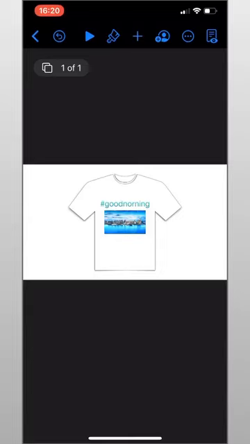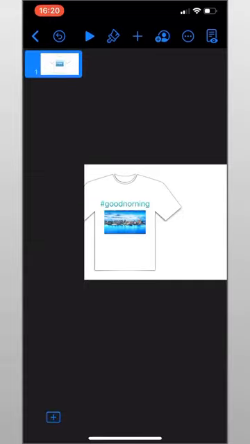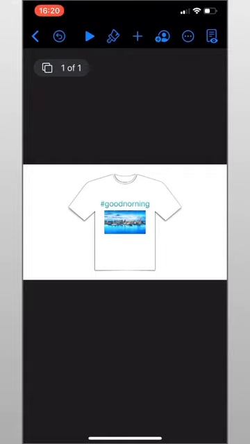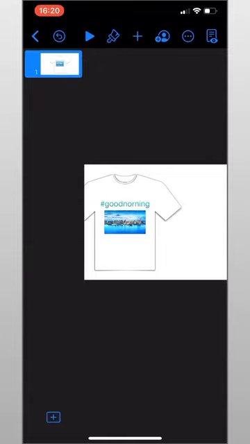Now, let's say I like this design, but I want to just change the word. Then you just swipe from the left side of the screen. Or you can tap the top where it says 1 of 1, the little slide, the square. You can tap the slide, click copy, and then tap it again, and then click paste. And it duplicates what you already did.